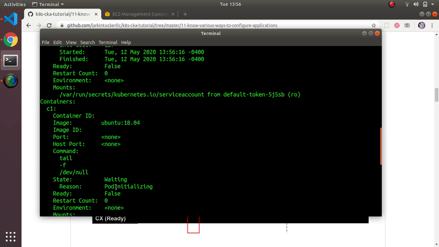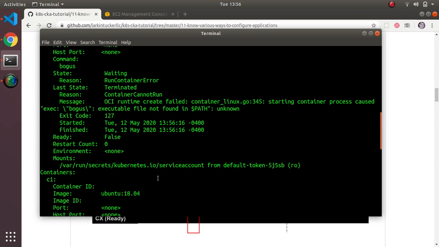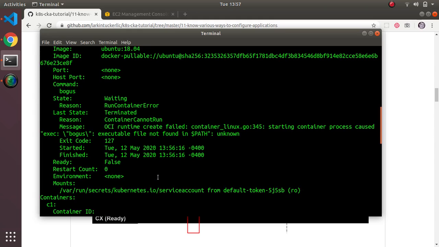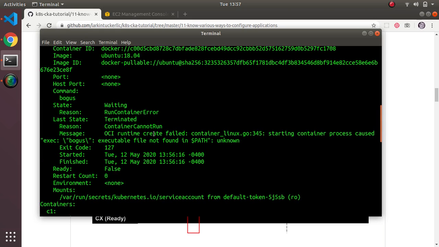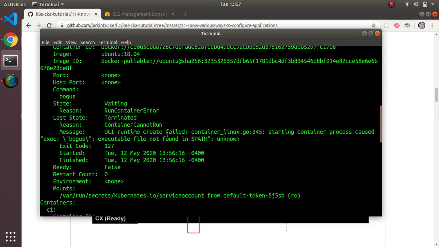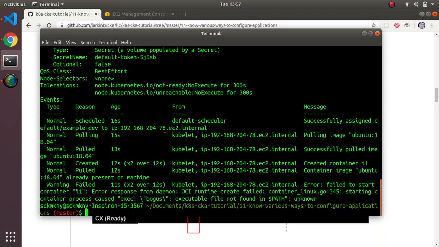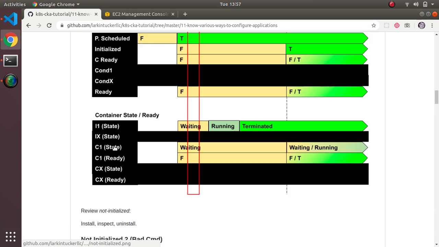It's basically still waiting, false. And then the container in question, our init container, it's in a state of waiting, right? And it tells you the reason, run container error, right? And then there's more detail in the message here. And then, of course, you can look at the log, and it says failed to start container, basically could not find the command bogus. Okay, so that's expected. So I think that's that example.